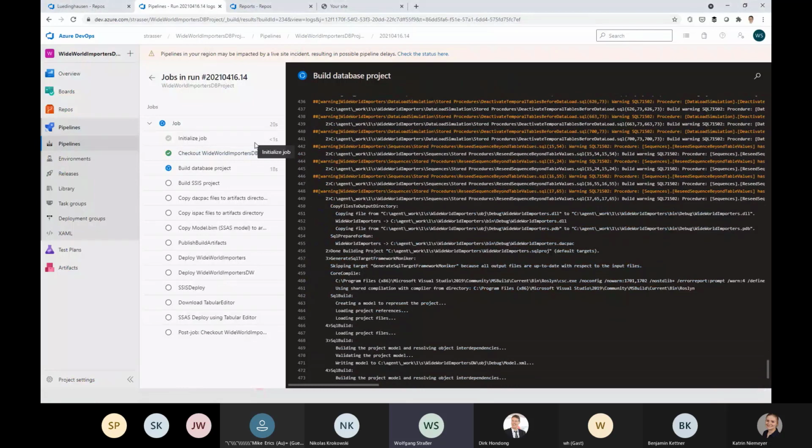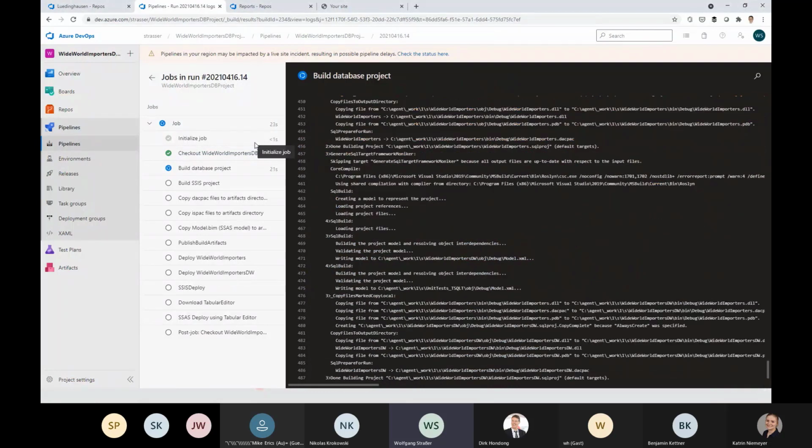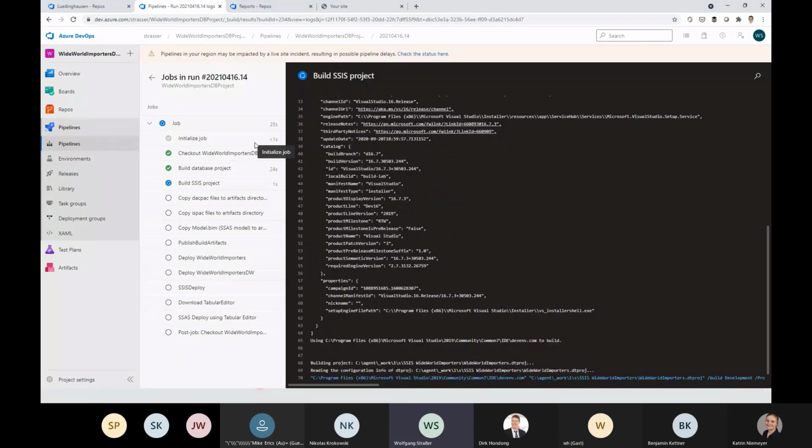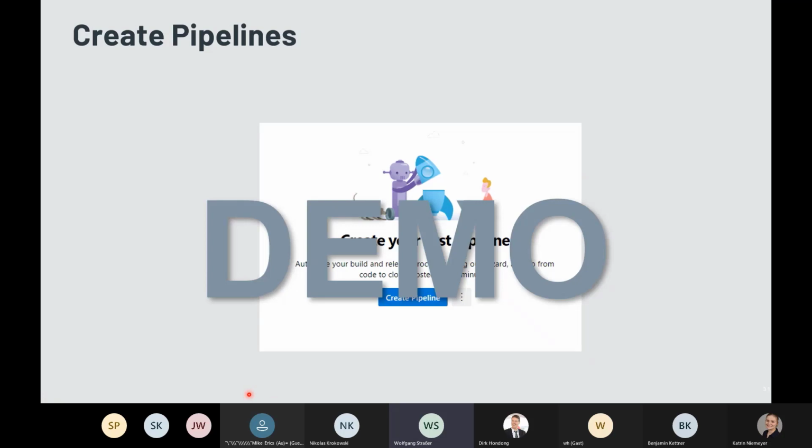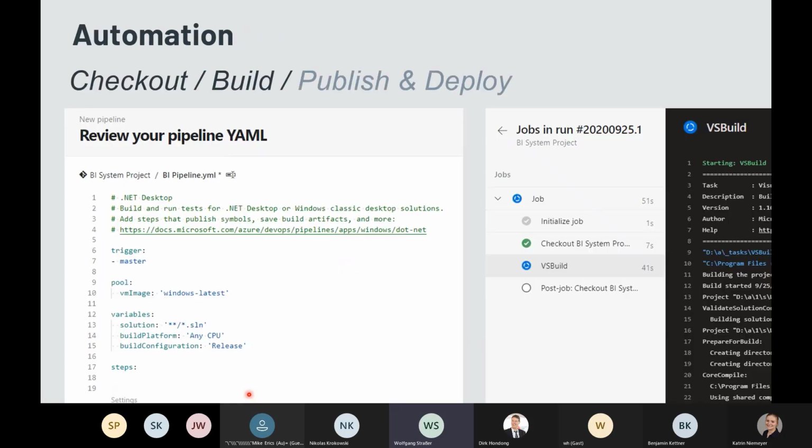And now everything runs in the background automatically. We don't have to change anything. It's just a new version of the database project, of the integration services project, that needs to be committed to the version control. And then everything is done in the background on our agent. Check out, build of the database project, build of the integration services project. And the other steps that follow are for the deployment afterwards. And that one takes about 2 minutes, and we can go further within the slides and go back and check in a few minutes.